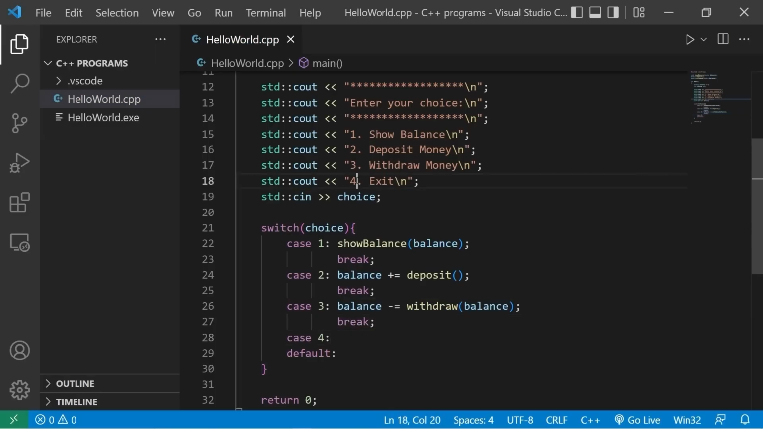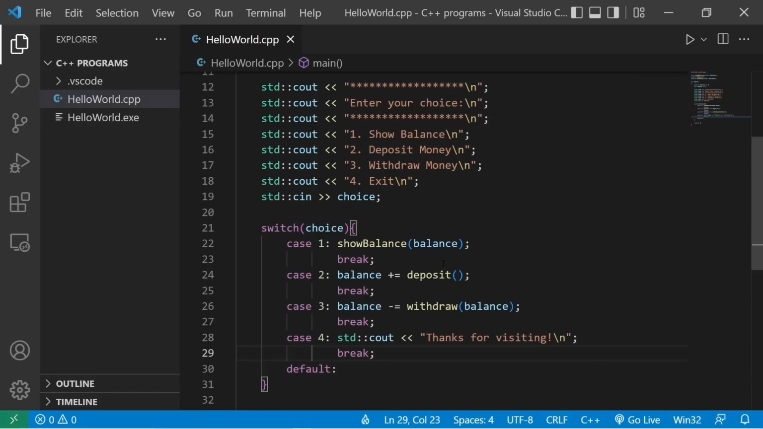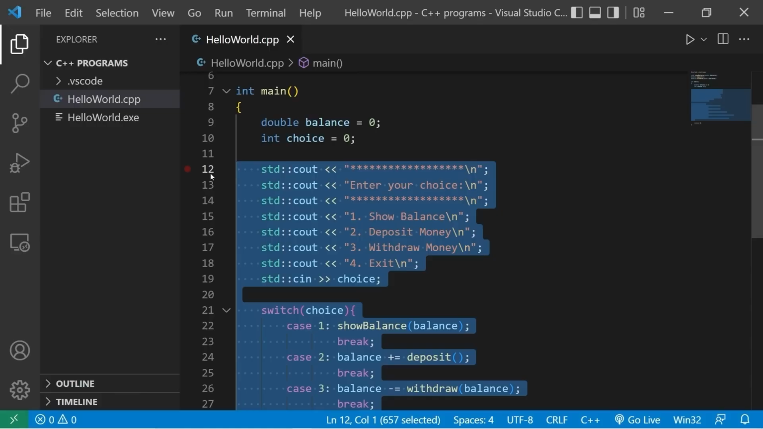We'll exit with case 4. I'll display some output. Standard output. Thanks for visiting. Then I'm going to break. Okay, default case. Standard output. Invalid choice. Okay, now we're going to place all of this code within a do-while loop.